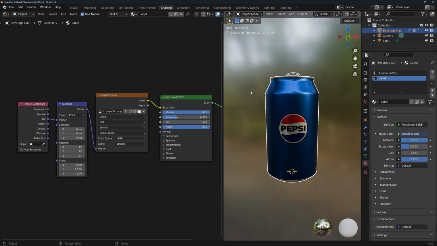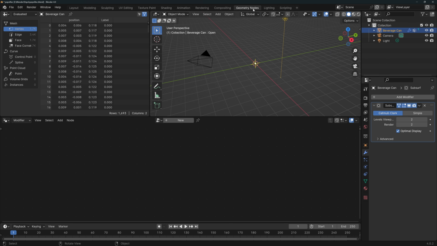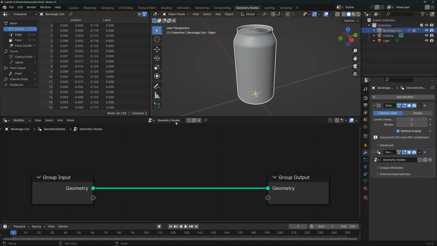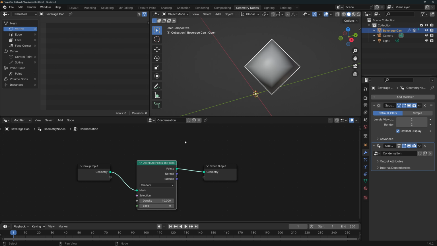We're gonna make condensation in geometry nodes, so go to that workspace and with the can selected, click on new and rename the node tree to condensation. Add a distribute points on faces and a join geometry node.